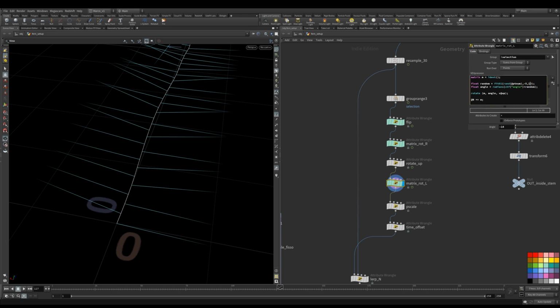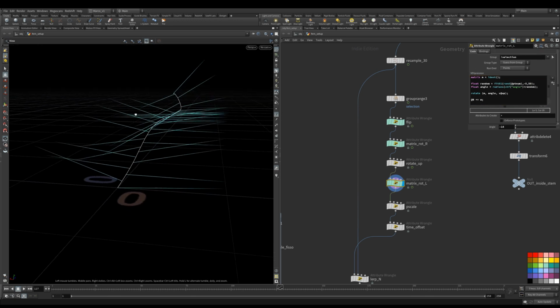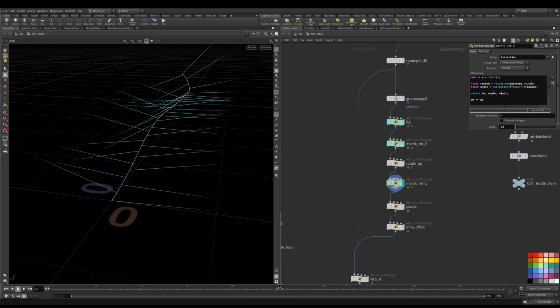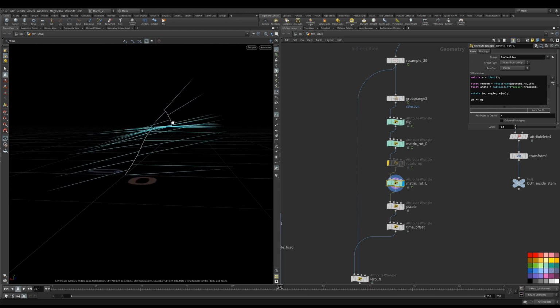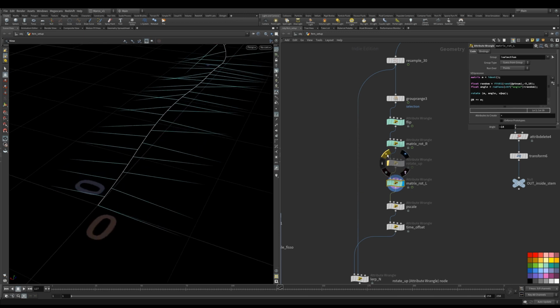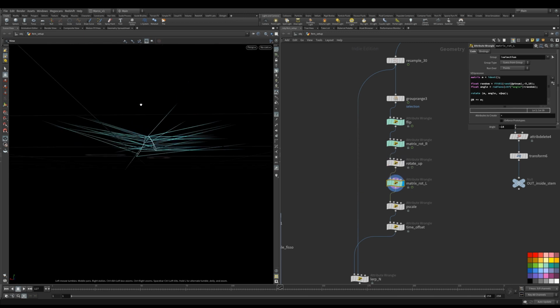As you can see, if I modify the values here, the randomness is more pronounced. So let's go back to the other values, okay? And without this rotate, here you can see the effect. As you can see, it's not what we want because we need a sort of a V shape.